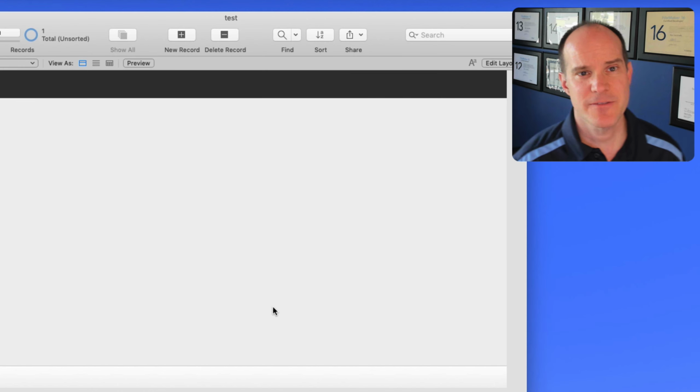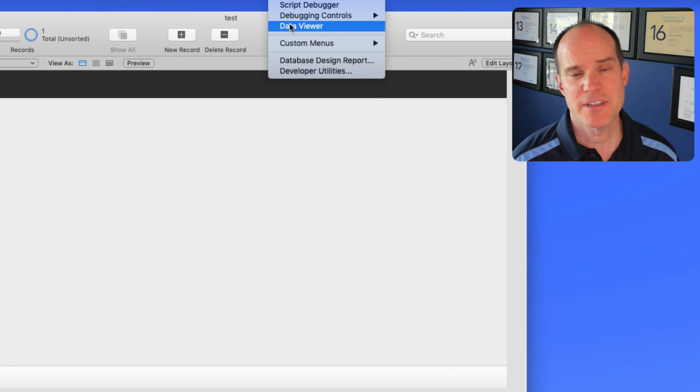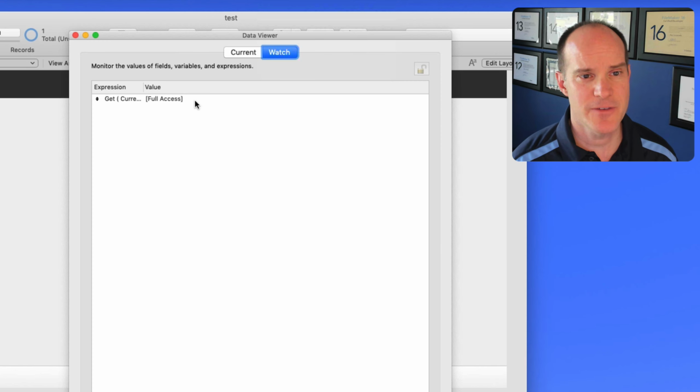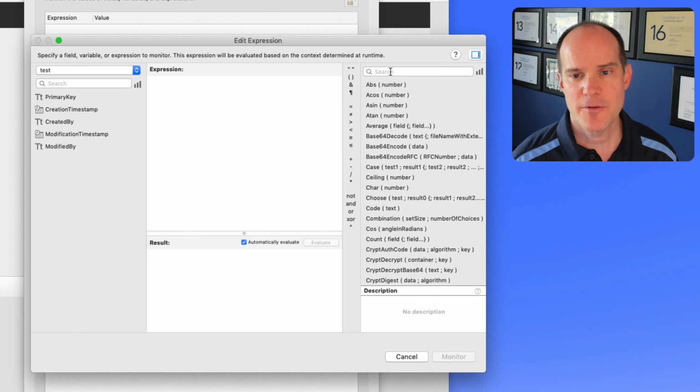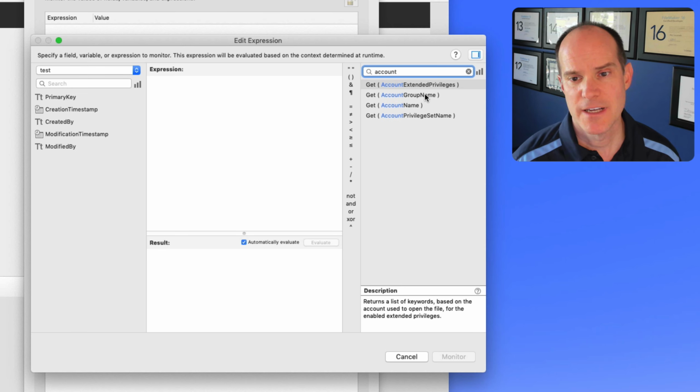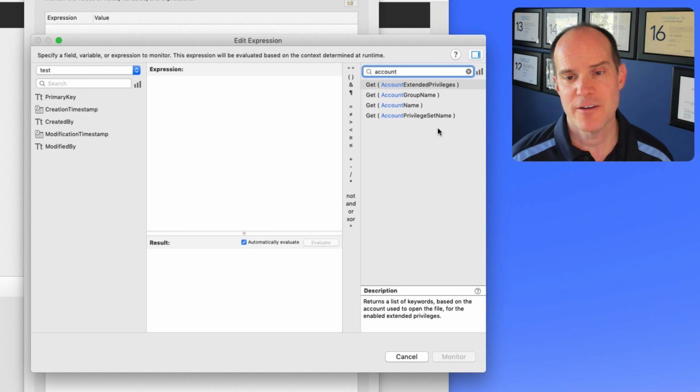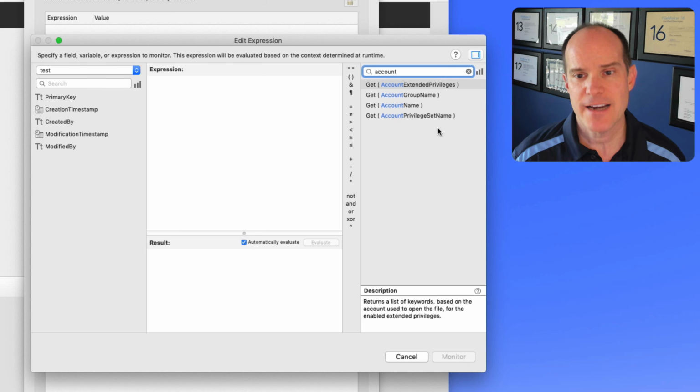Okay, I happen to have a test file here, and I'm going to bring you into Data Viewer to show you some of the basics on these functions. Okay, so let's take a look. First, I'm going to put in the keyword account, and you can see here there are 4 account-related functions. I have Get(AccountExtendedPrivileges), Get(AccountGroupName), Get(AccountName), and Get(AccountPrivilegeSetName). All right, let's take each one at a time.